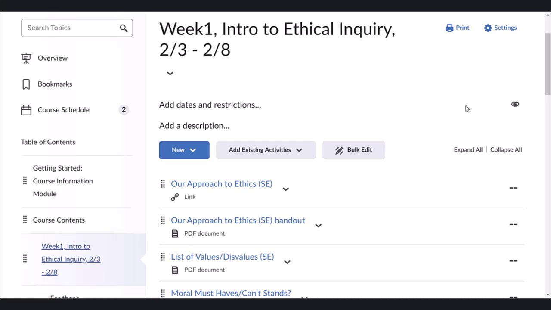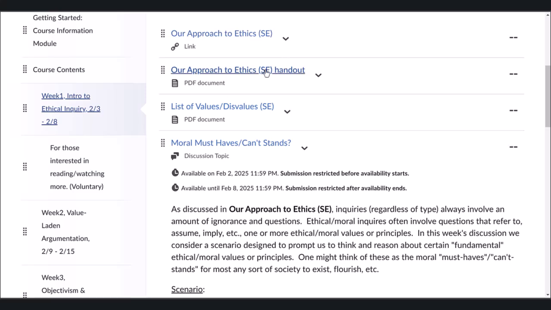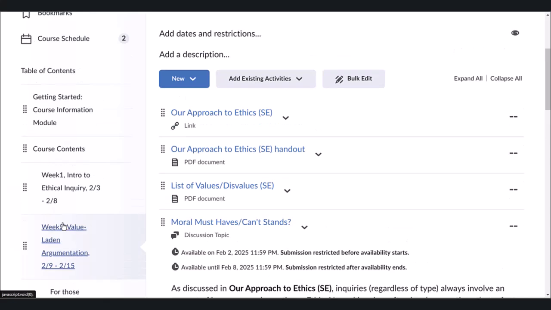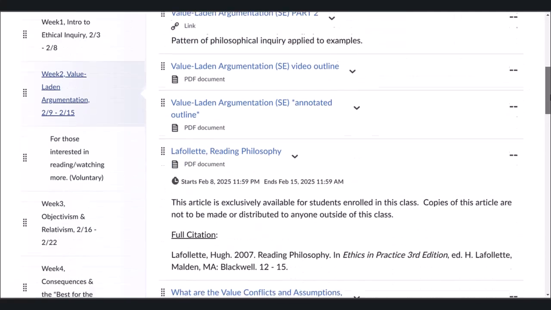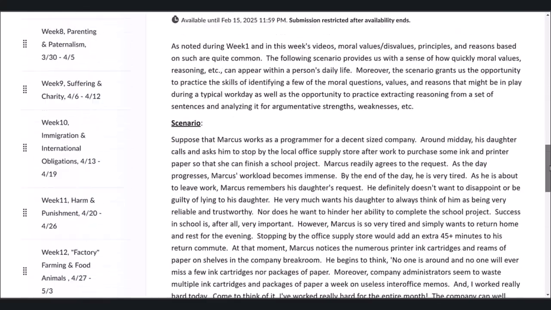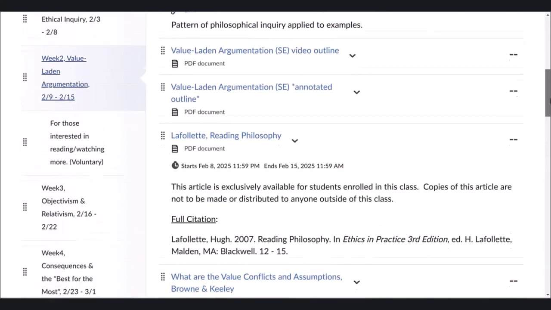You don't need a textbook to do this week's material. Everything you need is right here, and then the discussions and quizzes. That same thing applies to, say, week 2. I just clicked on week 2 over on the left-hand side. I'm in week 2. You don't need any textbook to do anything to do with week 2. Everything you need is right there.